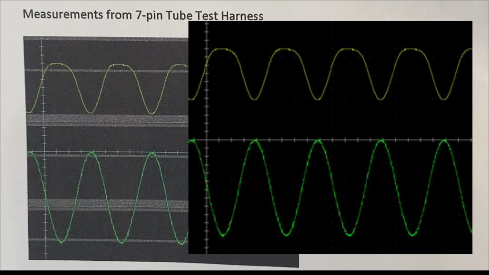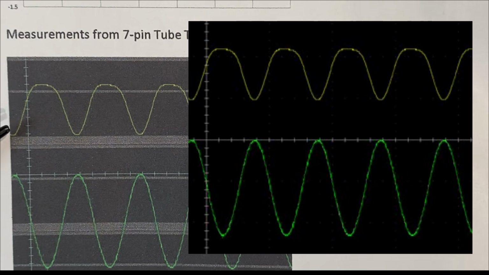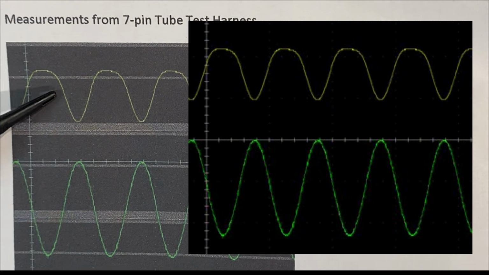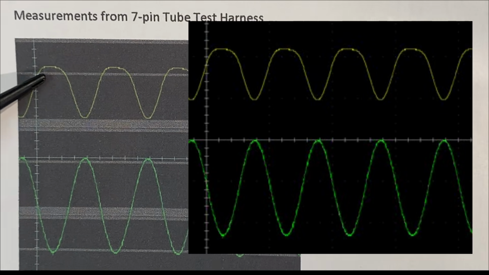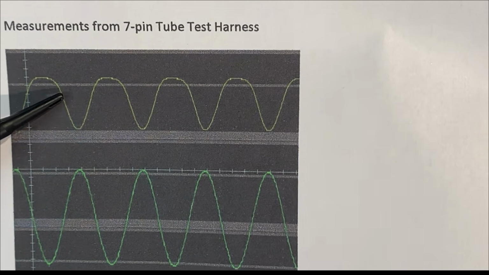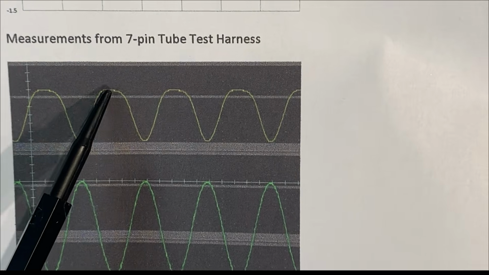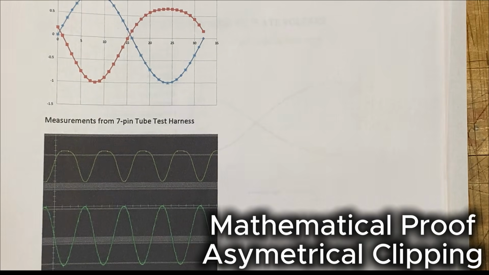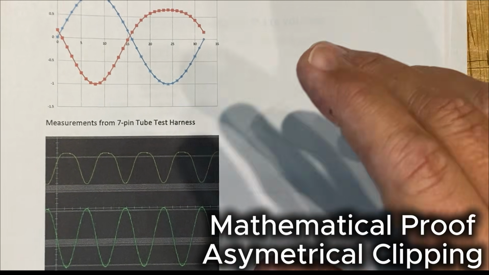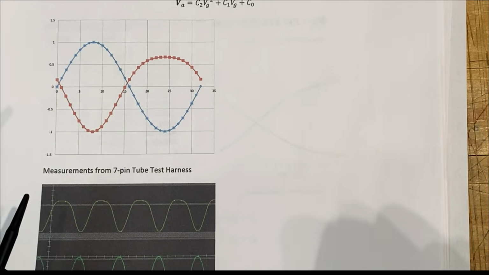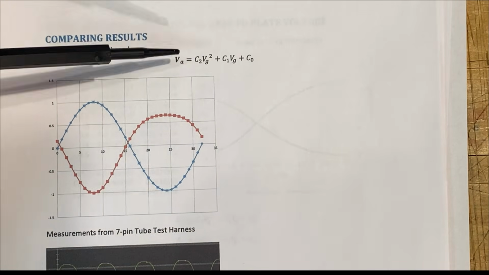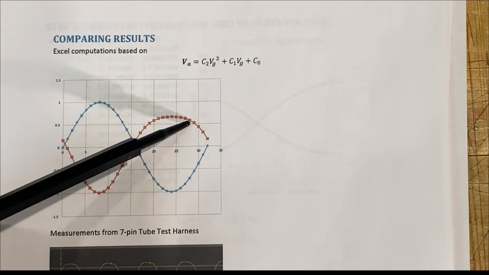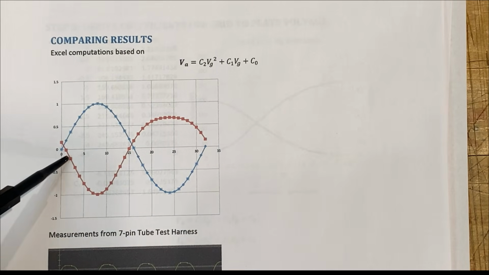Now, comparing that to some actual measurements taken from the 7-pin tube test harness, you can see that same sort of inverted sombrero shape here, where I've got a pointed downward end of my sine wave here and that slightly flattened top half. And this is a visual representation of the asymmetrical clipping that a triode is so well known for. But now we've been able to actually step through the curves on the tube datasheet, derive an equation that actually defines the nature of that asymmetrical clipping.